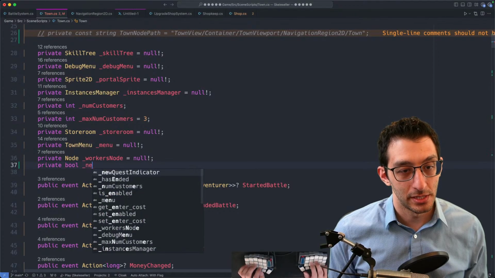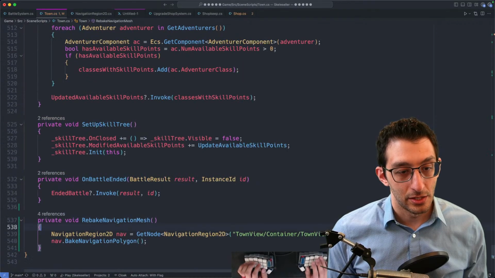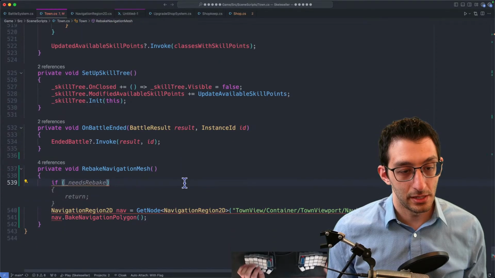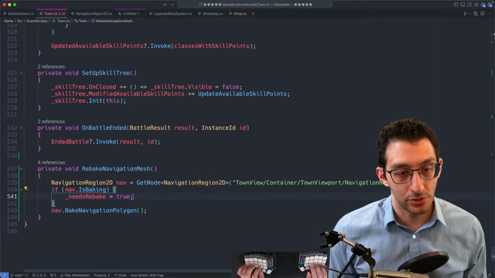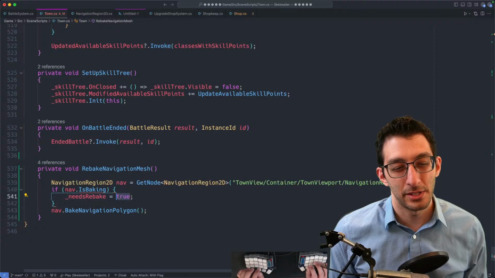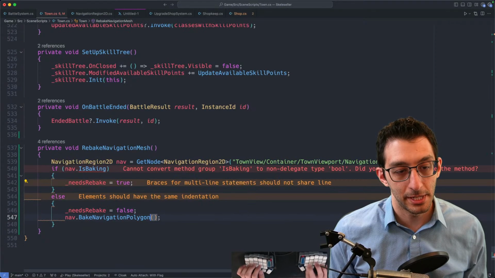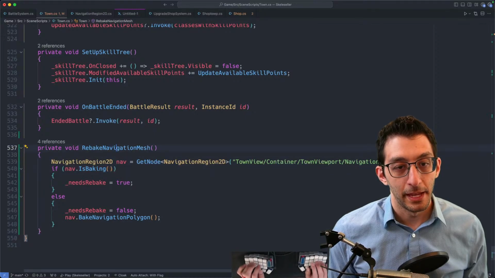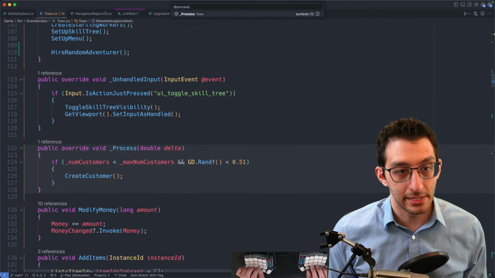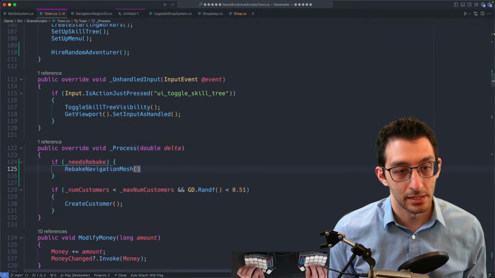Private bool needs_rebake equals, actually we don't need to set it to anything. So if nav.is_baking, then set needs_rebake to true. Actually, just set it to nav.is_baking. Oh, no, let's not do that. Else set it to false and rebake. Then we need to call this in process if it needs to be baked. So if needs_rebake. There.